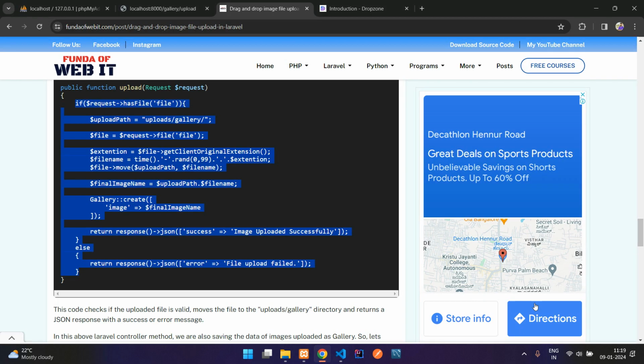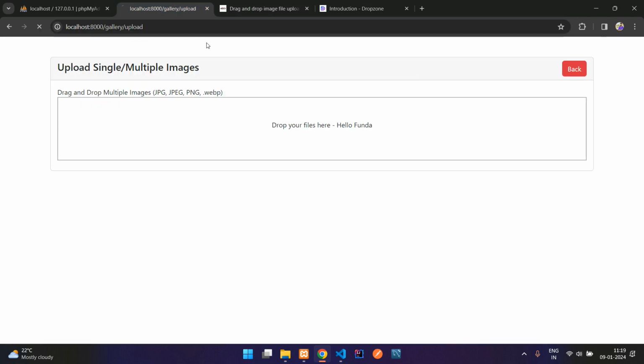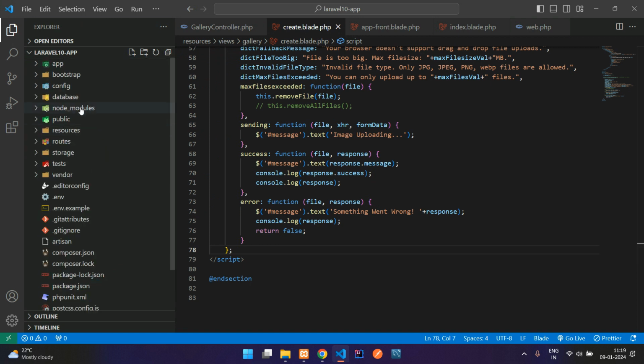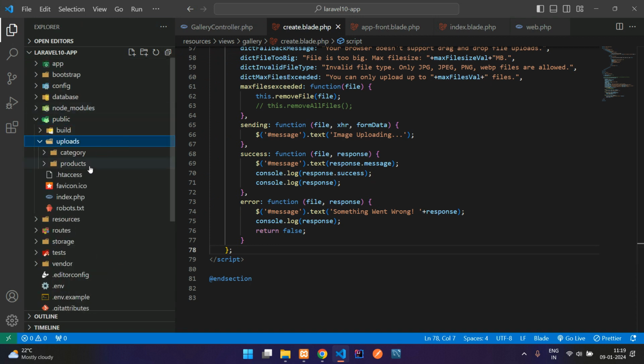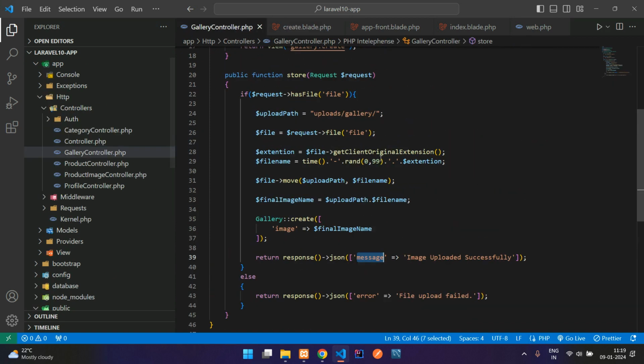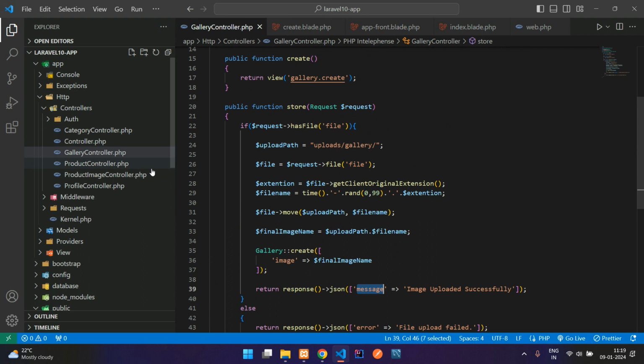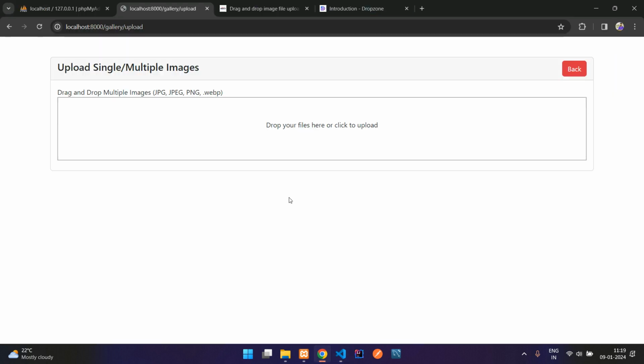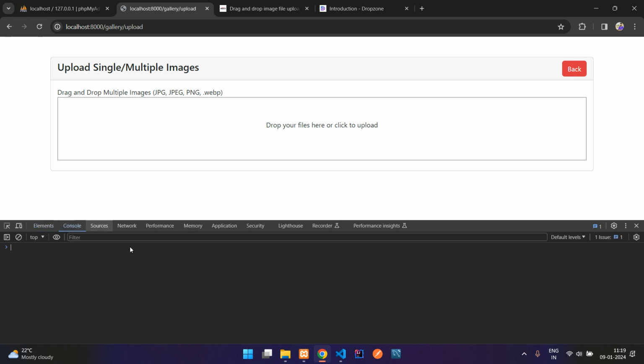So now let's get back. Yep, refresh, and let me just show you my folder here inside the public folder. So go to public folder, uploads. We don't have a gallery folder. Okay, so it is going to automatically generate and push that files over there. So now get back. Let me inspect. If anything goes wrong, we can figure out.